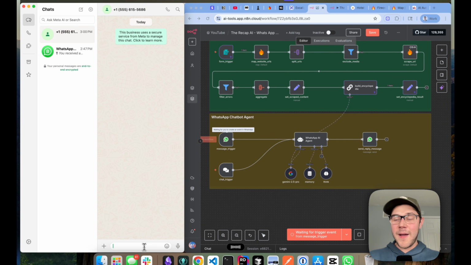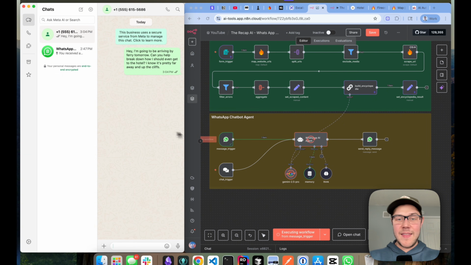Hey, I'm going to be arriving by ferry tomorrow. Can you help break down how I should even get to the hotel? I know it's pretty far away and up the cliffs. So that was just a transcription tool. I'm going to send this message in, and that should kick off our agent from this WhatsApp message trigger going into the brain of our WhatsApp AI agent, and then we should get a reply pretty soon.